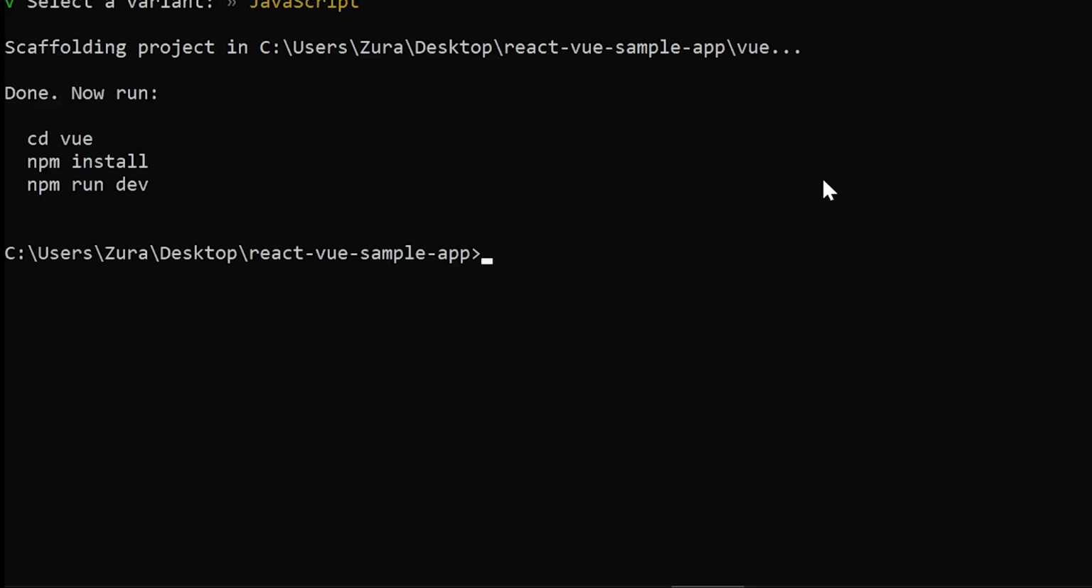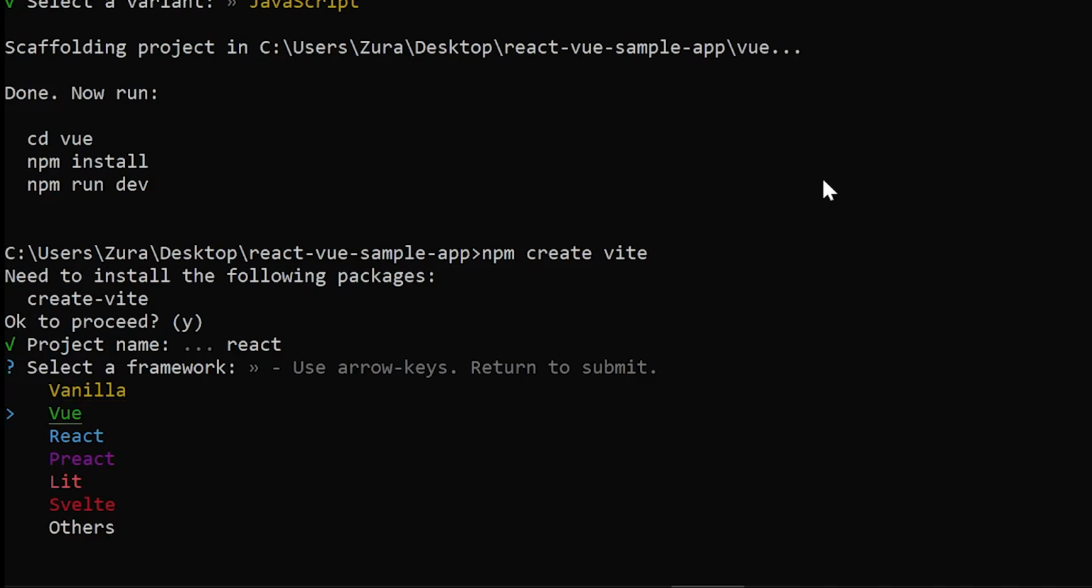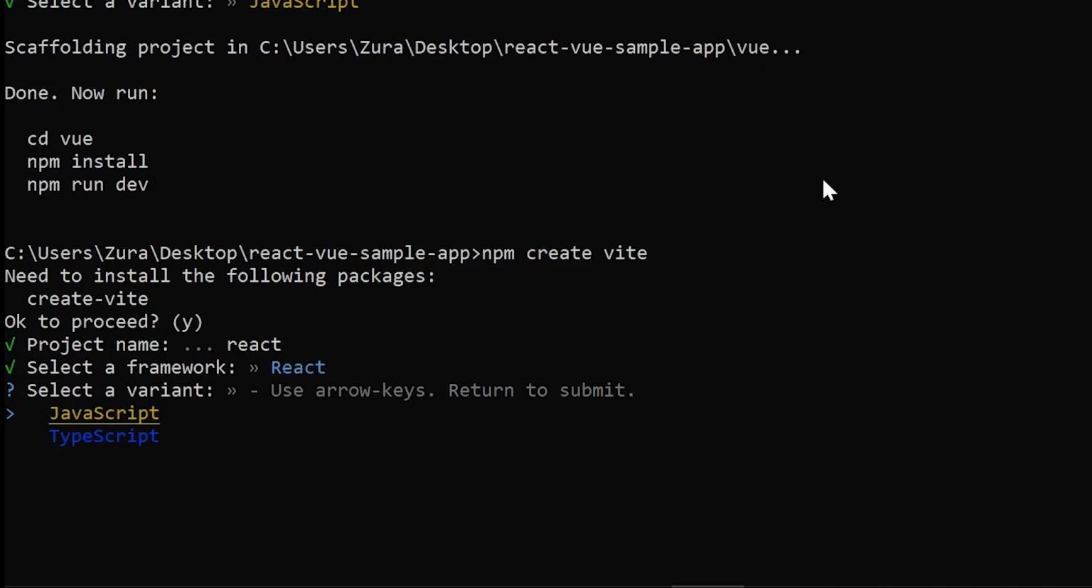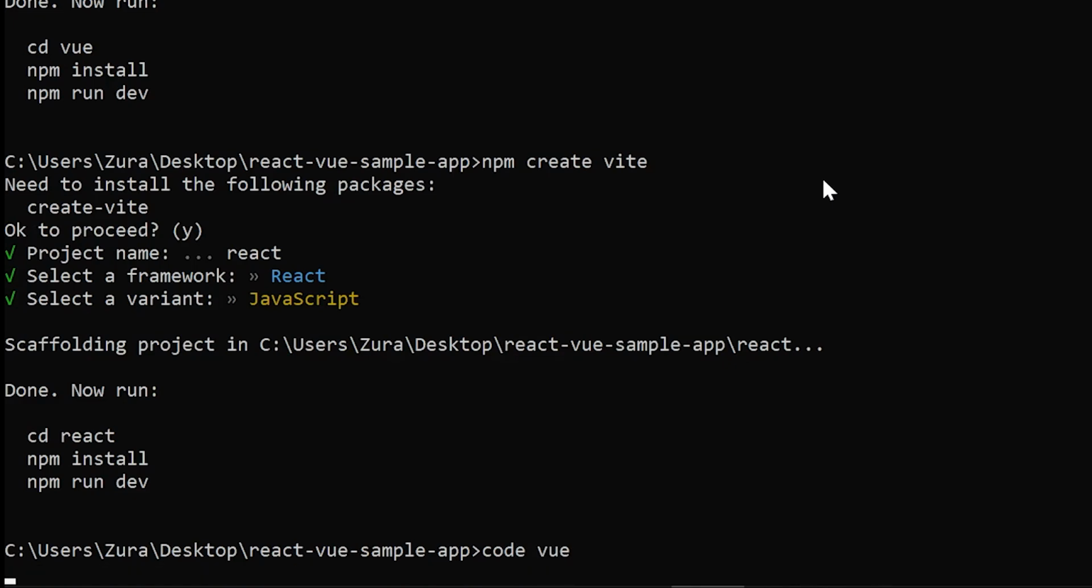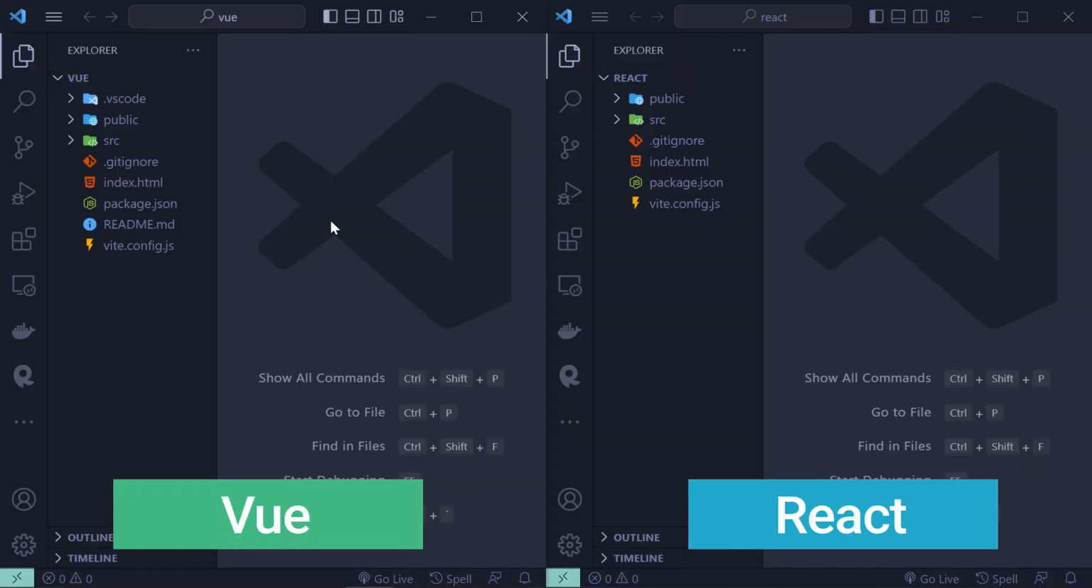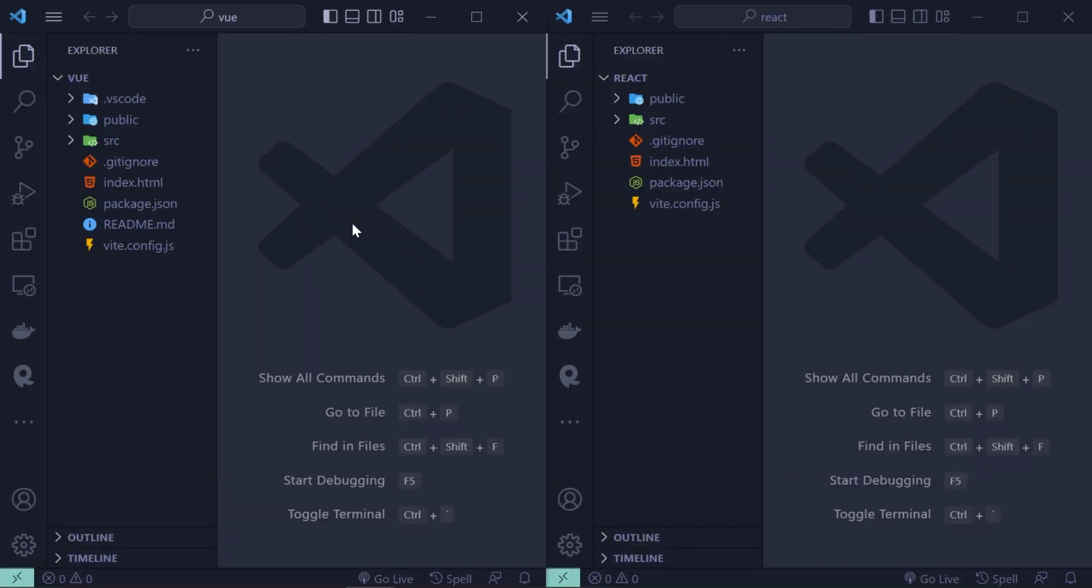Now I'm going to do the same thing. npm create Vite. The folder name will be React, the framework will be React, and I'm going to use JavaScript again, not TypeScript. Okay, I have both applications generated. Now I'm going to open two instances of VS Code, code for Vue and React. Here are both projects. On the left side, I have Vue, on the right side, I have React.